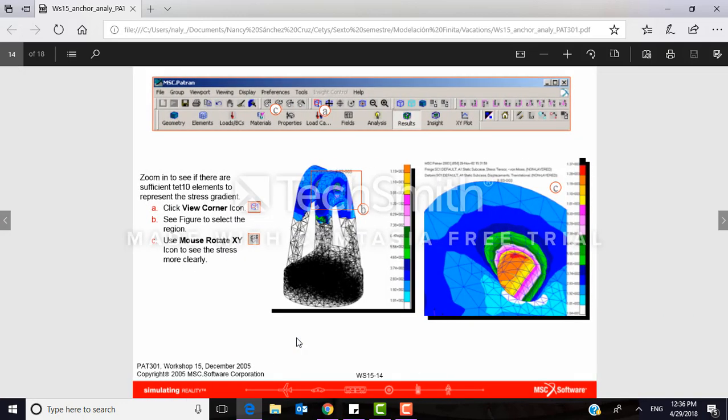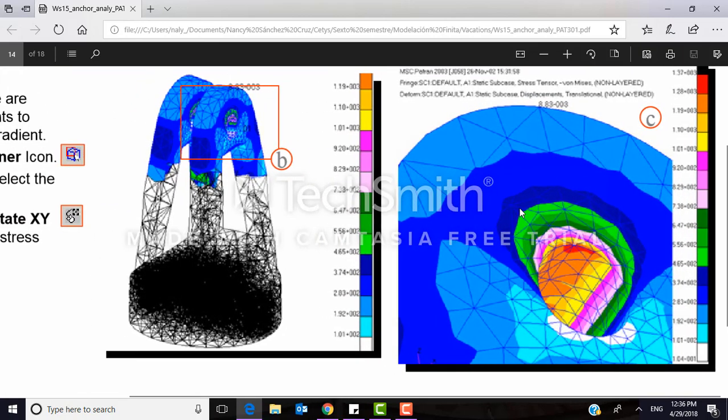Now you have to zoom in to see if there are sufficient elements. So click on view corner icon, click on that corner, and now you can analyze your piece with the elements.